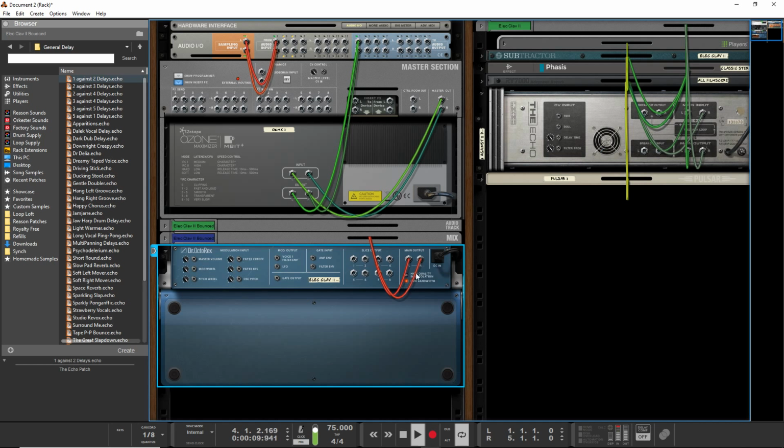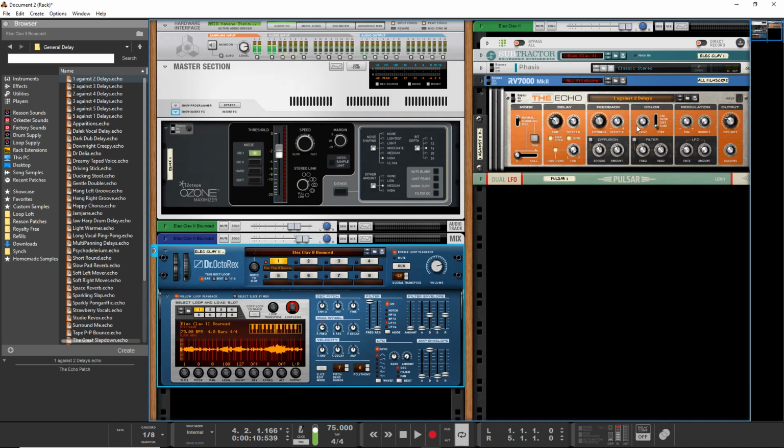So you've got two buttons here, high quality interpolation and low bandwidth. I turned off the high quality and turned on the low bandwidth, and that just is going to make all these artifacts and lo-fi sounds come out more.